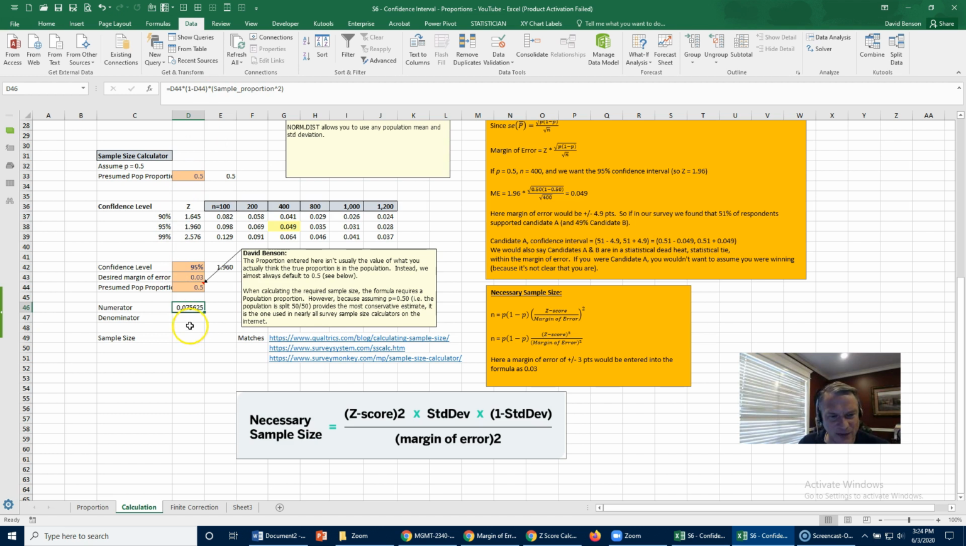Okay, the denominator is just going to be the margin of error squared. When we put it into the formula, I say it's like 0.03 if you wanted plus or minus 3 points. So we're just going to take is equal to that guy squared. Okay, and so now when I divide this by that, it's going to give me a number. Like this says you need to do 84 people.